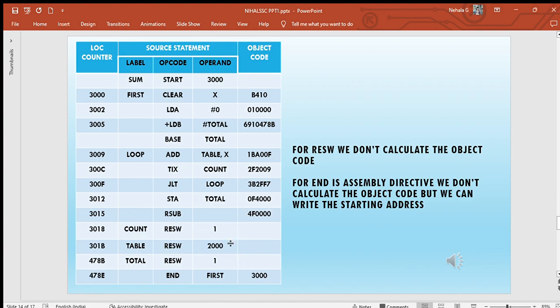So next, if you observe here, for the three things that are reserved words, we are not calculating object code. I'll tell you why we are not calculating object code for these. For a reserved word, we don't calculate the object code. END is an assembly directive. We don't calculate the object code, but we can write the starting address. For BASE, we also don't find object code. For reserved words we don't calculate object code, and for END we will directly write the starting address. So with this we can see we have found all the object codes. So half the question is done.